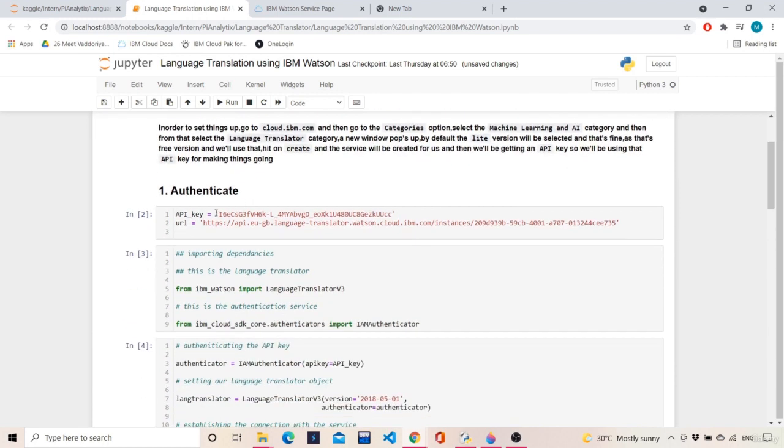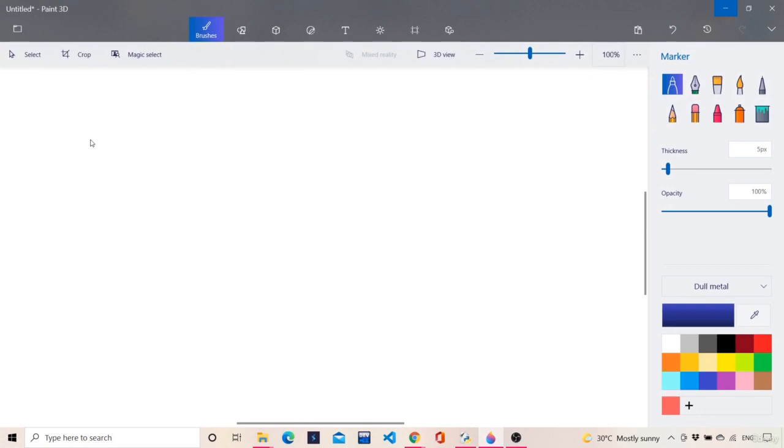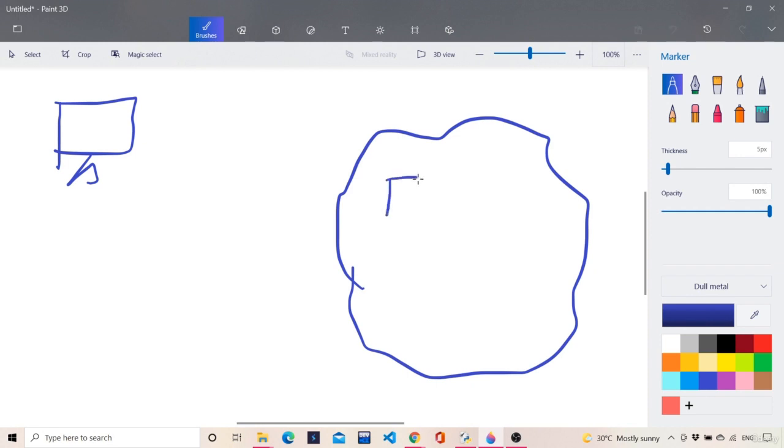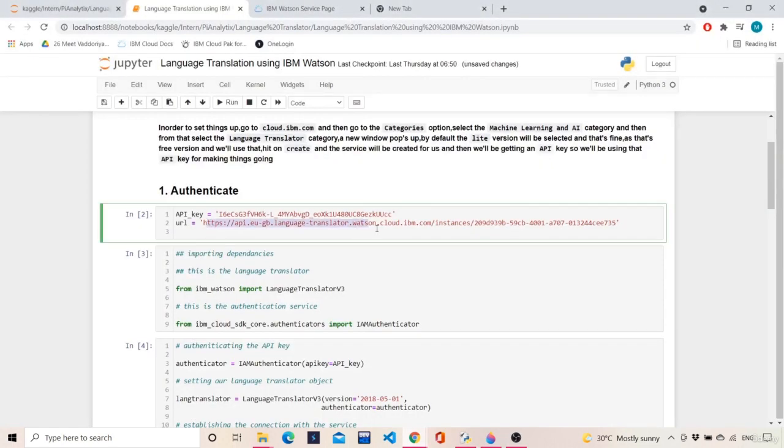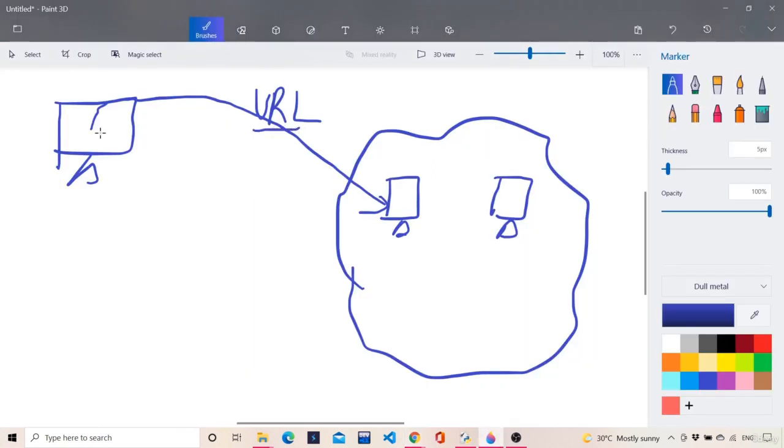Then, as we have assigned the API key and the URL to their variables, let's see what the overall flow will be. What is actually happening in the background is that we are here at our local machine, and there is this cloud of IBM, which consists of many related systems performing some kind of actions. Now we want to make a request from our language translator to some system in the cloud. For this, we use the medium of the URL, https://language-translator.watson.cloud.ibm.com. That is the reason why this URL is required: it establishes a connection from your local system to a particular system in the IBM cloud.